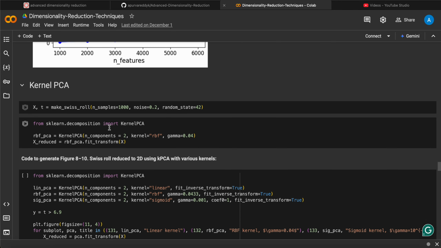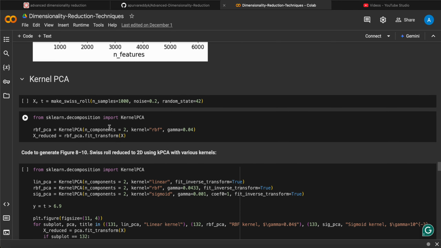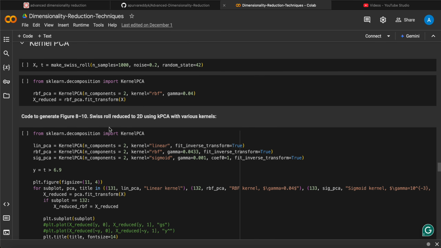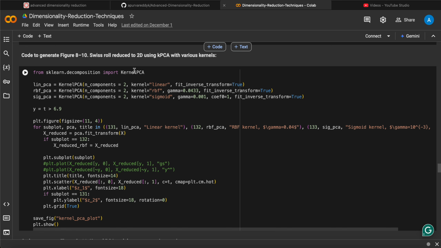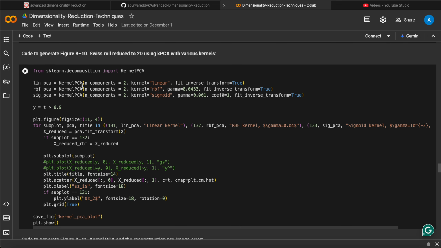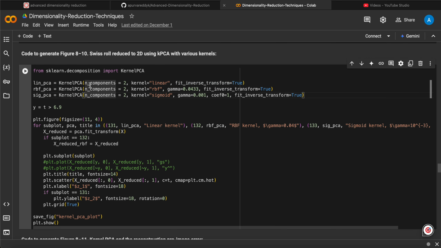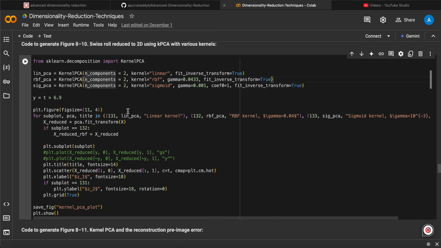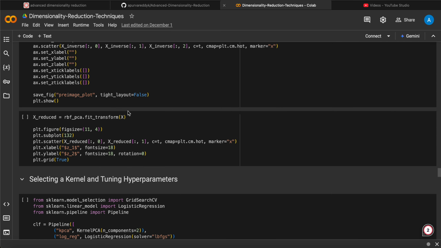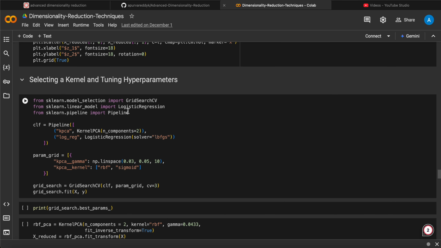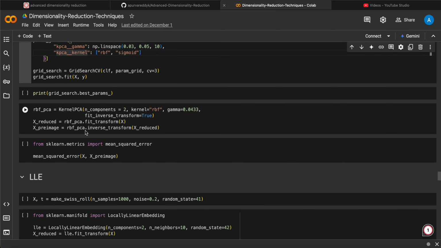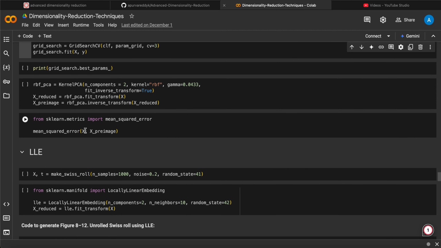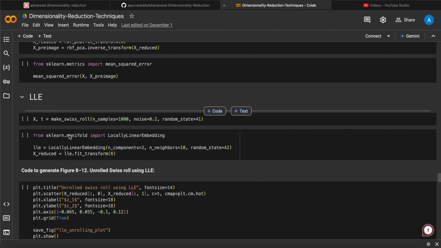This is for kernel PCA. From sklearn decomposition we're importing that and setting everything up. We have three kinds, to differentiate between linear, RBF, and sigmoid. And this is the part where we're doing the tuning of the hyperparameters.